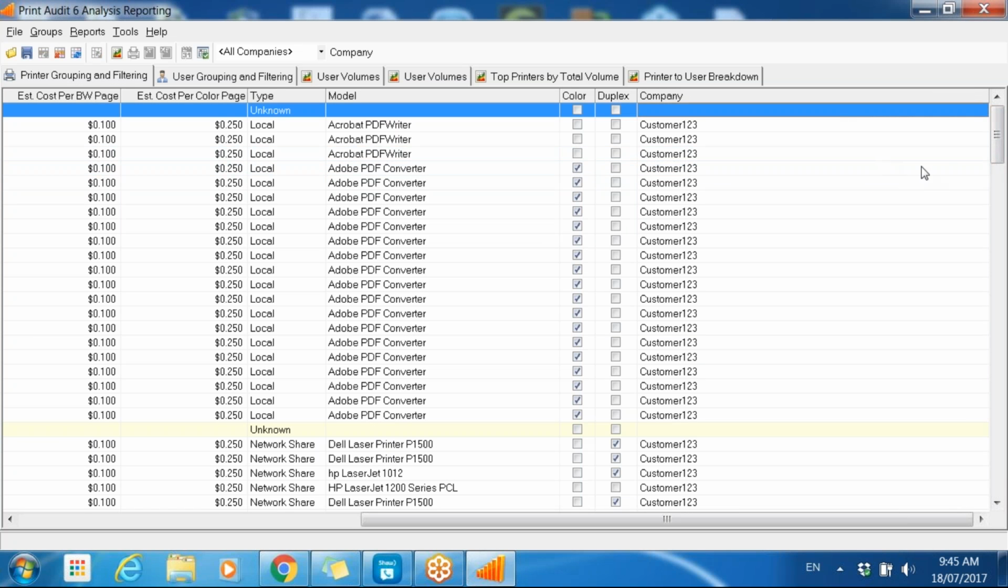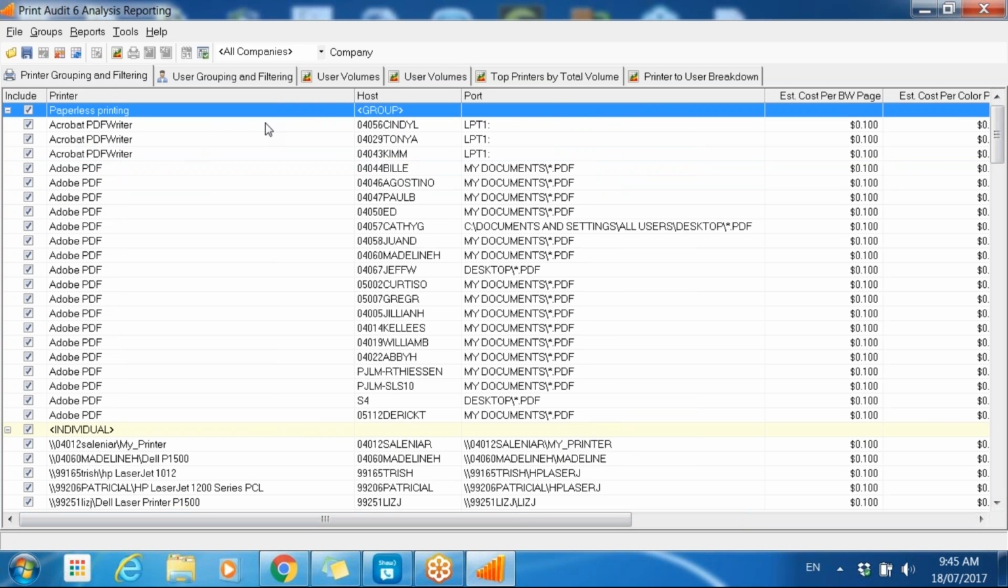You can add in your XPS document writers if you have those in here as well, or if you don't want to track any fax printing, or perhaps you don't want to take a look at label printing, this is another place that you can add them in.